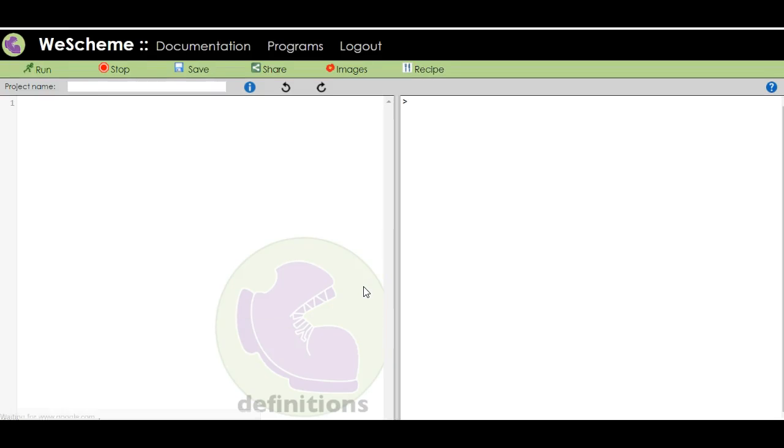If you went straight in, you could just begin coding and not log in. But if you do that, you won't be able to save anything. So you won't have this option here for saving until you're logged in. And you can log out when you're done over here.